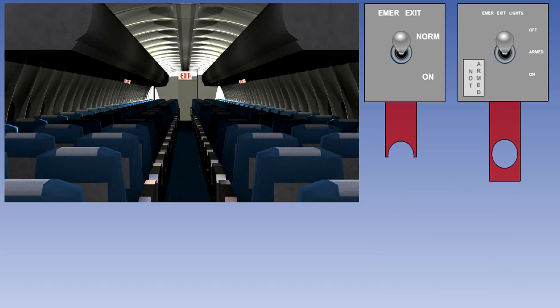The emergency lighting system may be switched on from the cabin switch by moving it from normal to on. Operation of the cabin switch to on will turn on the emergency lights no matter what position the flight deck switch is in. The selection of emergency lights on from the passenger cabin will illuminate the not armed light on the flight deck.